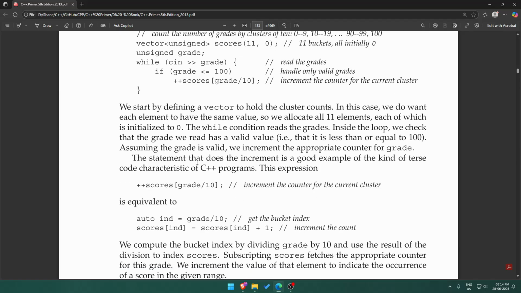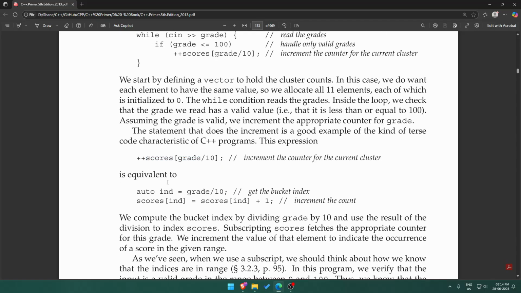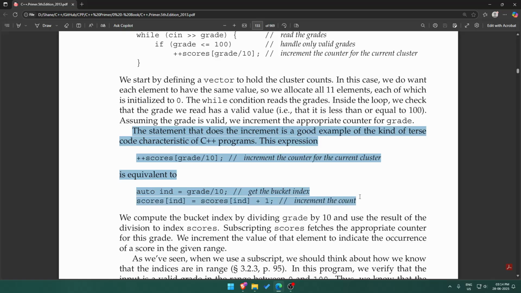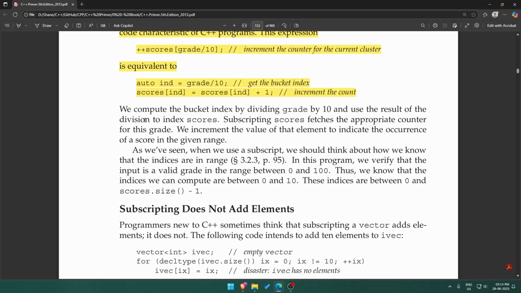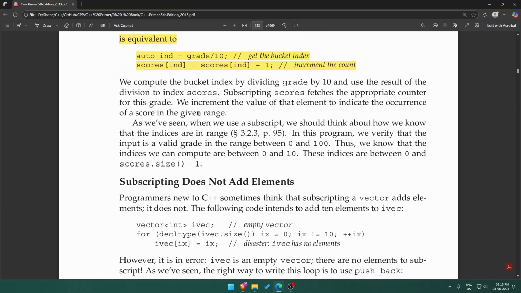The statement that does the increment is a good example of the kind of terse code. We fetch and increment the counter of the score; we fetch the value there. It is equivalent to this, then increment the value. We compute the bucket index by dividing grade by 10 and use the result of the division to index scores. Subscripting scores fetches the appropriate counter for this grade. We increment the value of that element to indicate the occurrence of a score in the given range.